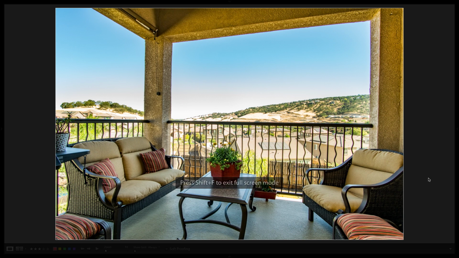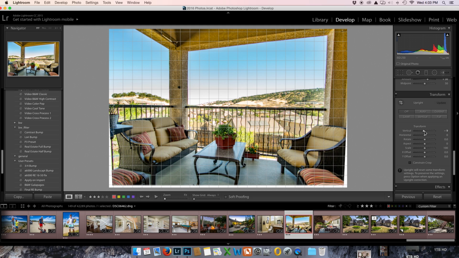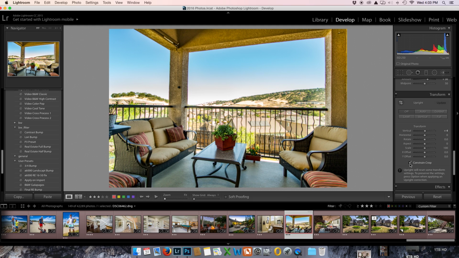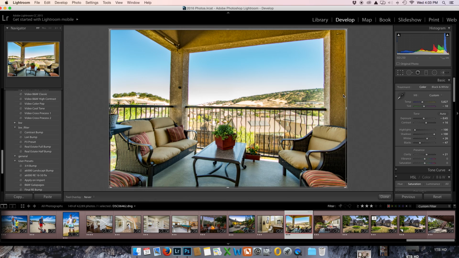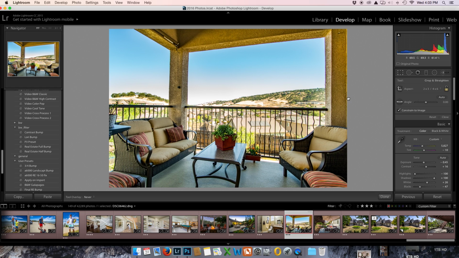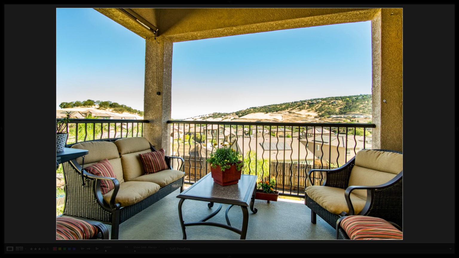I'm not super crazy about it. Actually, I've got to fix one thing. You may have noticed, I'm going to fix my vertical. Here we go. Okay, vertical's fixed. I'm going to do constrain crop, and I'm going to crop it in just an inch to get rid of that little seam on the right. There we go. Okay, so we've got this here. Let's look at it. And you know what? I'm pretty happy with this.